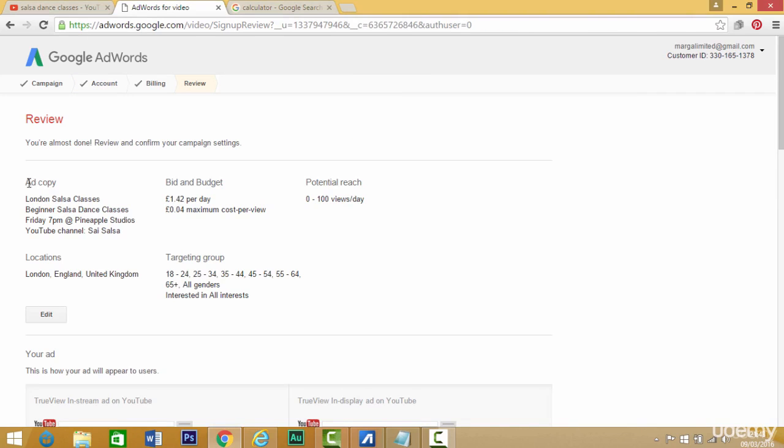So now you can see your ad copy. You should see the location. It should be relevant to where you live and you teach your dance classes, your bid budget, and you can see your cost and the age groups you're targeting, the gender, and how many views you're going to get per day for the price you're actually bidding.